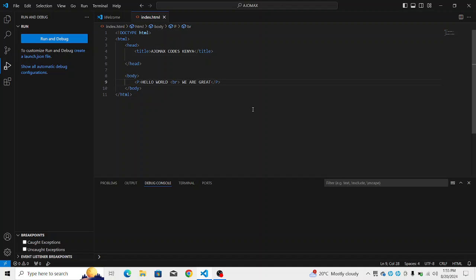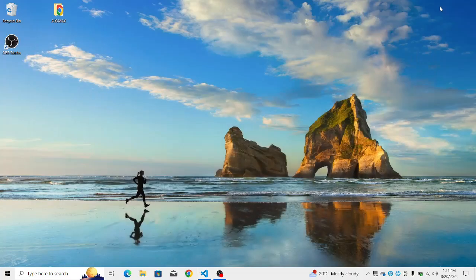Now before I go, there are things I want you to understand here. One of them is I will repeat how to create a folder. If you want to code HTML in Visual Studio Code, because that is the text editor I'm using, the first thing is to come on your window and create a folder. You can name your folder the way you want. Mine is Ajomax, you can see it here. This is my folder. Then after that, open Visual Studio Code.